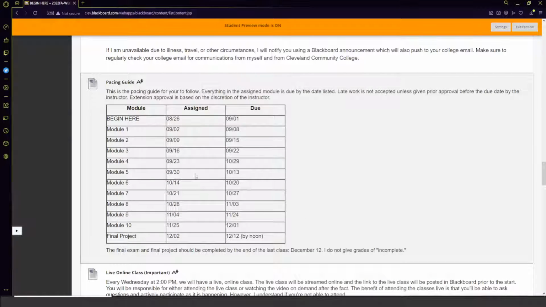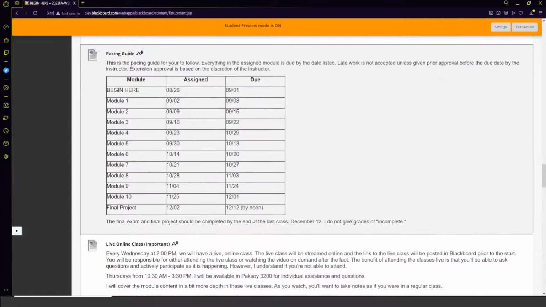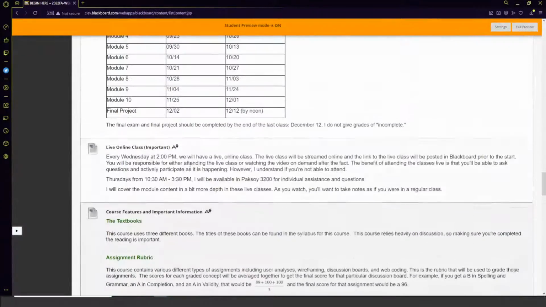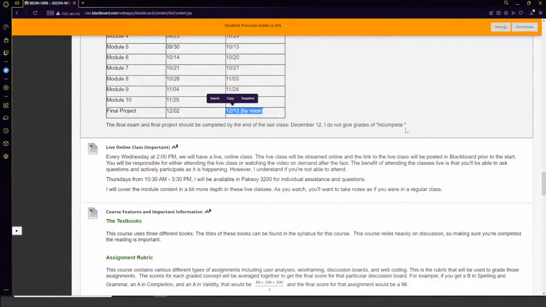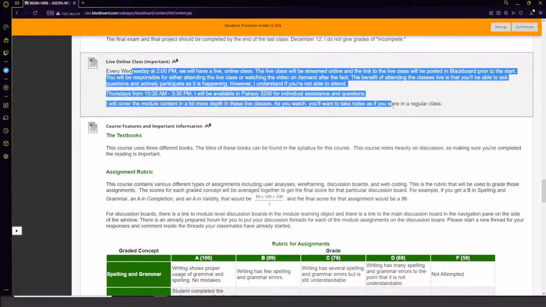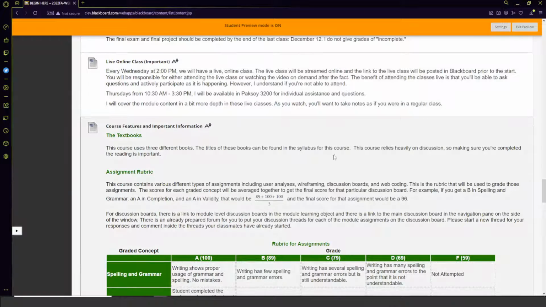Here's that pacing guide again that's from the syllabus. It's the same thing here. A thing to point out here is that we want things by noon on the last day. That's the final exam and the final project there. By noon on the last day of class. Here's the online class. It's at 2 o'clock on Wednesdays. That's what we're doing right now.